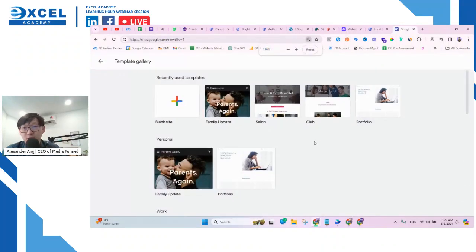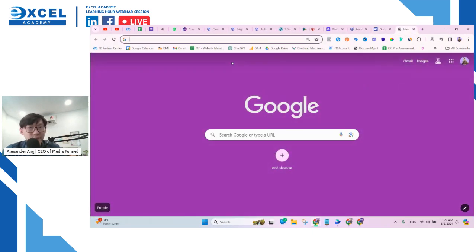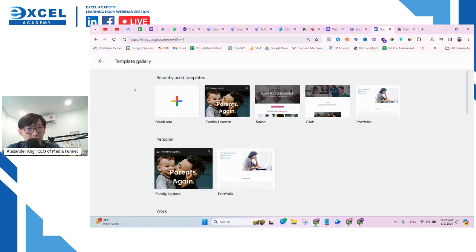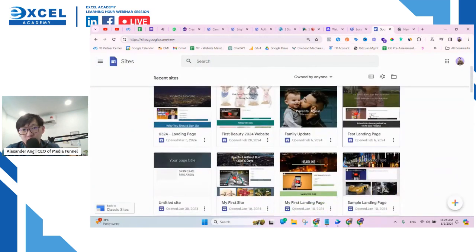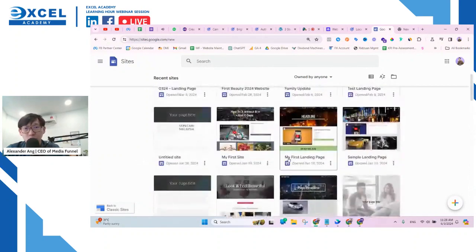Of course, there's a limitation. The limitation is you can't do a lot of adjustment, and the elements are quite limited. So let me show you what I mean by using sites.google.com. Now, if you go to your Drive, you can actually find that too. So this is another way. One way is to use sites.google.com. All your previous landing pages will appear here if you haven't removed them. It's auto save.